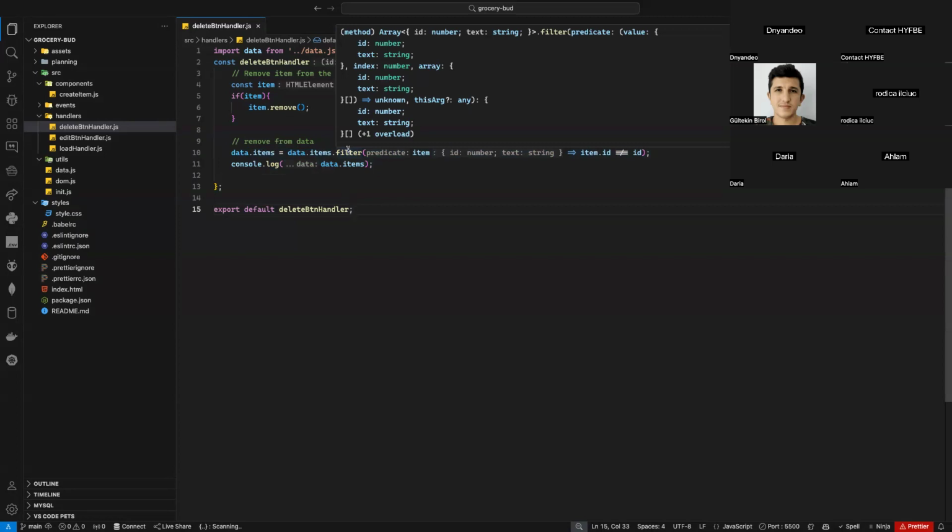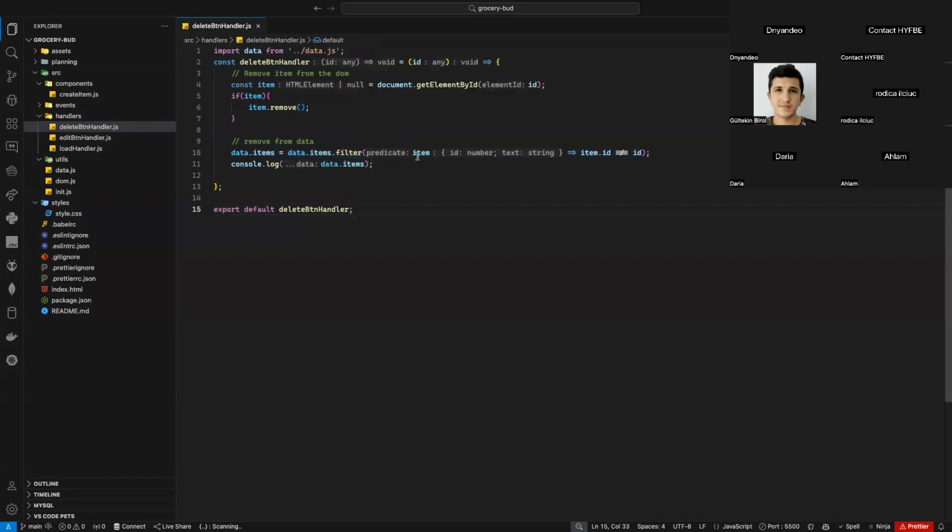When I filter an array of items, I will have an item, because filter is a higher order method, so I take a function as a parameter, and in my case here, it will be item. Maybe I should surround item by single quotes just to be a little bit clearer. Voila. So as you can see, I will have an item here. Now here, what I'm checking is if the item.id is not equal to my ID.